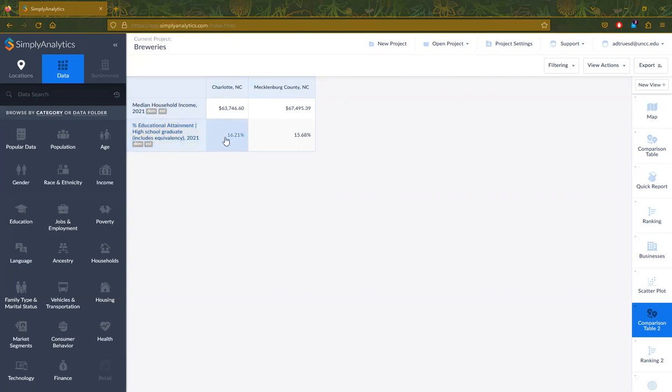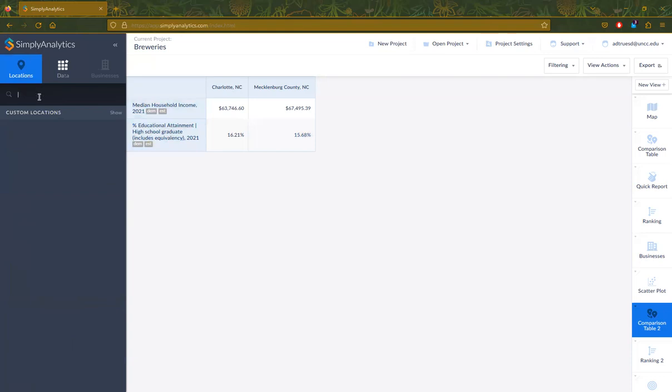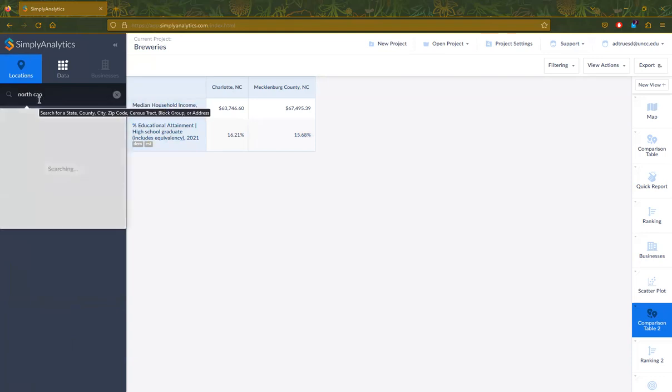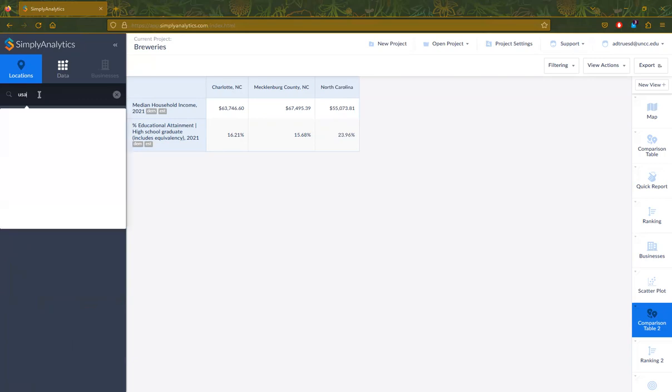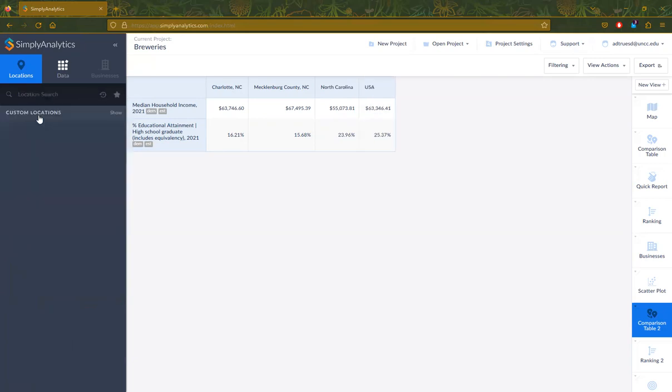Now I'm showing that the median household income for Charlotte is $63,000 as opposed to Mecklenburg County, which is $67,000. But the educational attainment of high school graduate is 16% in Charlotte, so less income, higher educational attainment for high school graduate than Mecklenburg County as a whole. If I come back over to my locations here and I do North Carolina, I can add that to my list. I can even do the whole country as well.